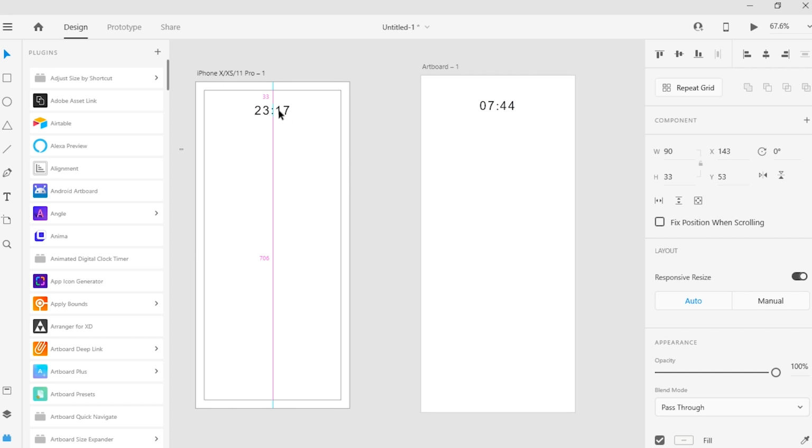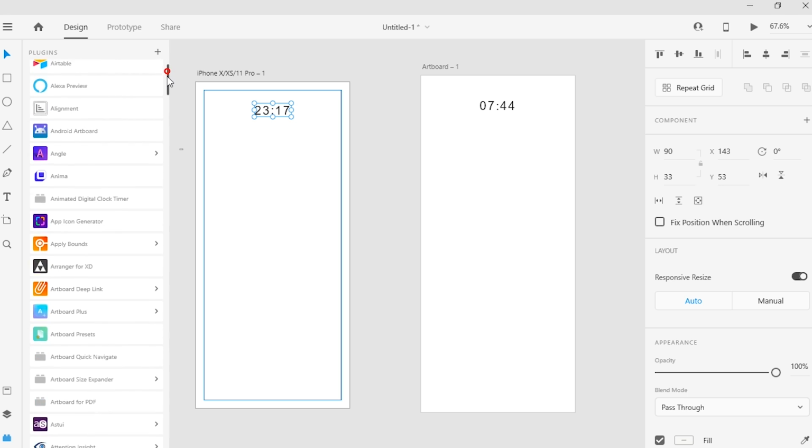As you can see, this is quite good. If you want to create a kind of digital clock time, you're creating stuff for time, maybe apps that require time to be part of them, for example, an alarm clock app or stuff like that, this is quite useful for you.